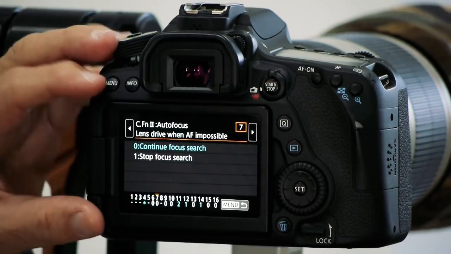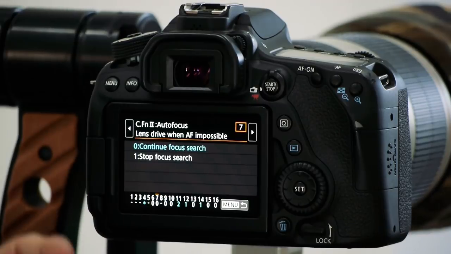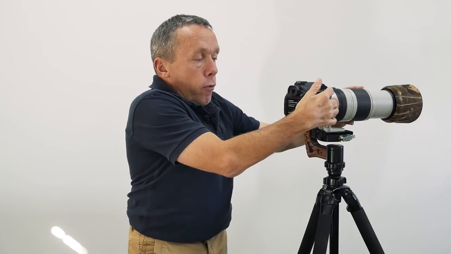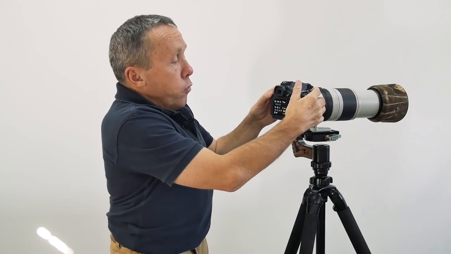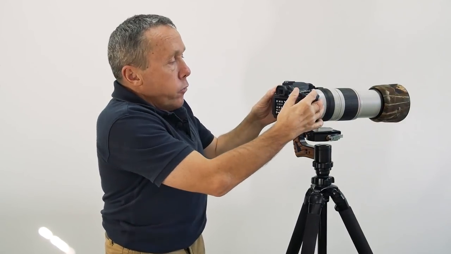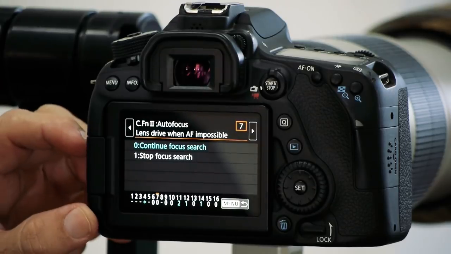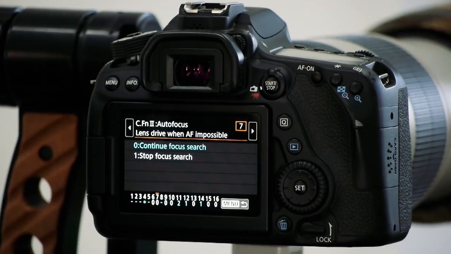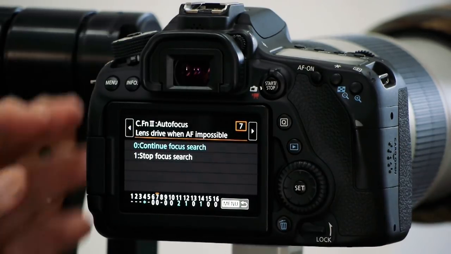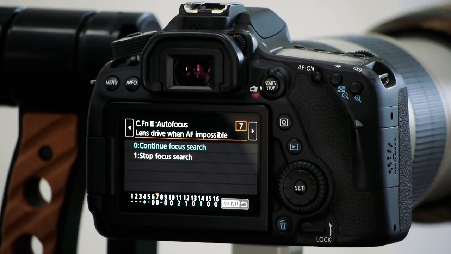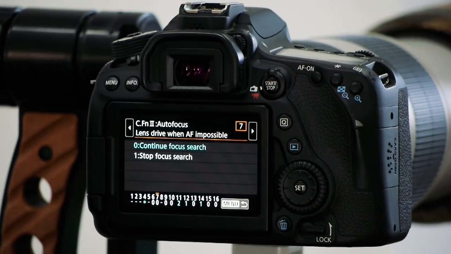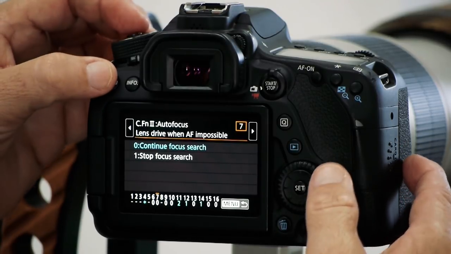This one says lens drive when autofocus is impossible. So it's not something that you notice much when you're using lenses with short focal length, but if you zoomed in a long way, maybe at 300 or 400 millimeters, and you lose focus while you're using the camera and autofocus, if you keep the 80D set on zero, it will continue to drive the focus on the lens back and forth until it locks on. If you set it on to stop focus search, if it becomes deeply out of focus, it will stop searching. So that can be quite disconcerting. And for myself, I keep mine on zero.